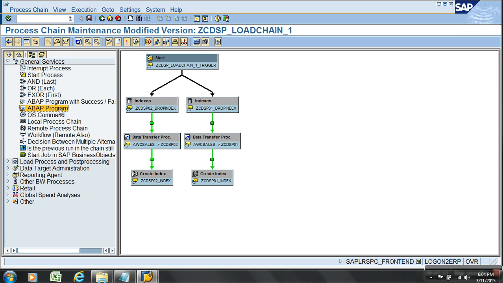Then what is the ABAP program? If you want to run an ABAP program in the background, can we use this process type? Yes. If you want to trigger an OS command from a process chain, that is also possible. Then local process chain. This is the process type for when, say, I've got process chain P1 already done. Now I'm creating P2 where I need to include P1 into it. Then I can use the process type local process chain and include a process chain into it.